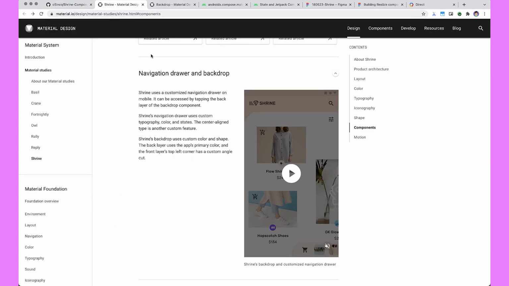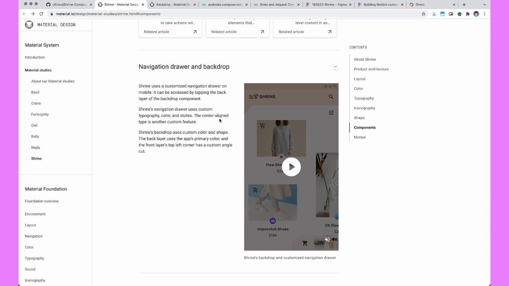So to recap, we were building Shrine. We only built the cart at first, but there are a couple screens that we have to put together to finally put the whole app together. But I wanted to take you through building parts of the app first, and then in later episodes, we'll string them together into a full-blown app with navigation. So the one we're going to cover today is here on the material study site. It's called the navigation drawer backdrop.